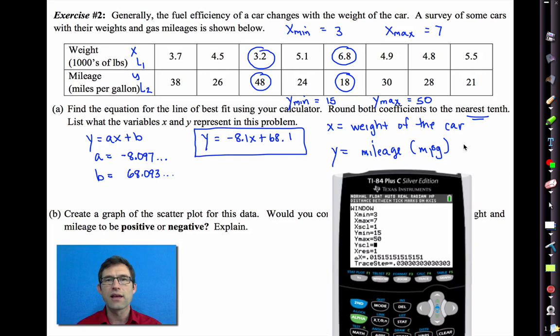All right. Again, let's take a look. We've got x min at 3. We've got x max at 7. Y min is 15. Y max is 50. Okay. Now let's create a graph of the scatter plot. All we have to do now is hit the graph button.